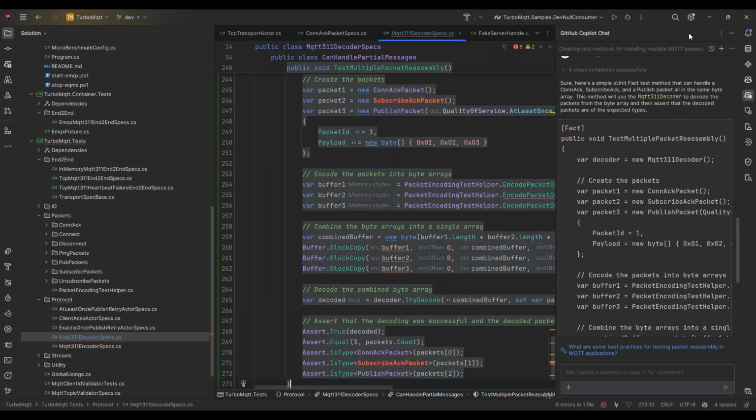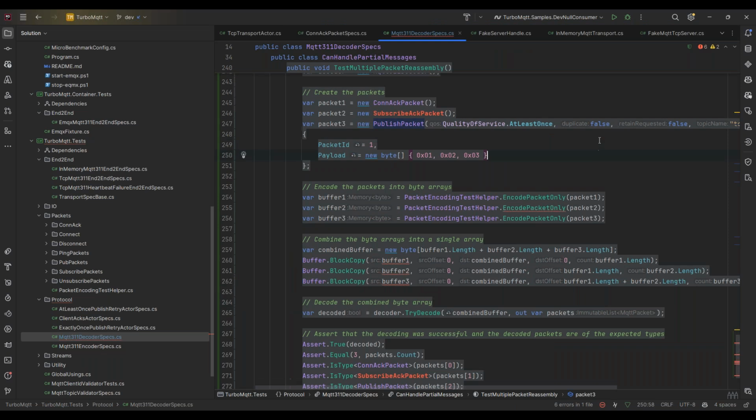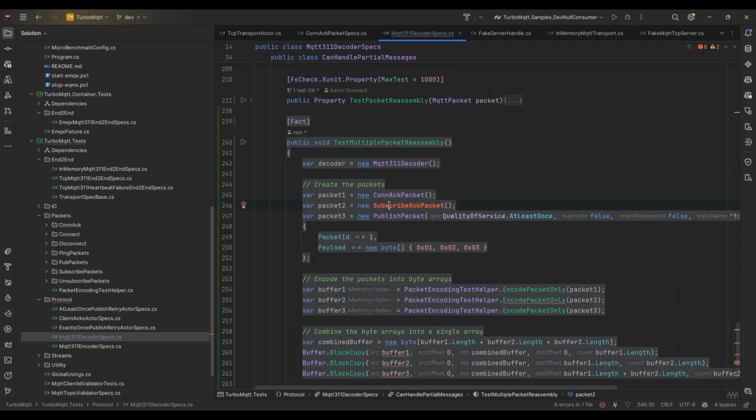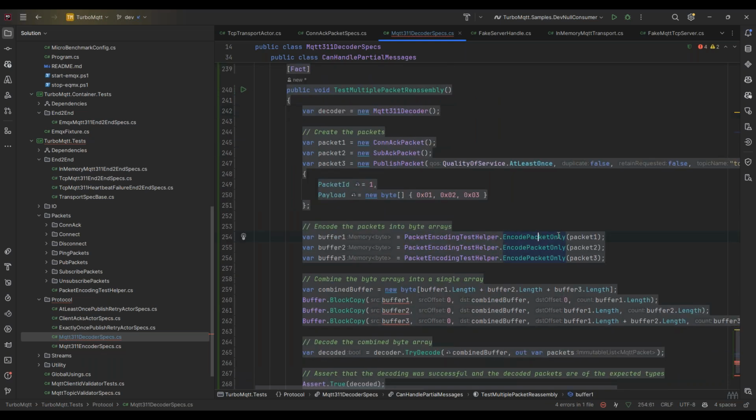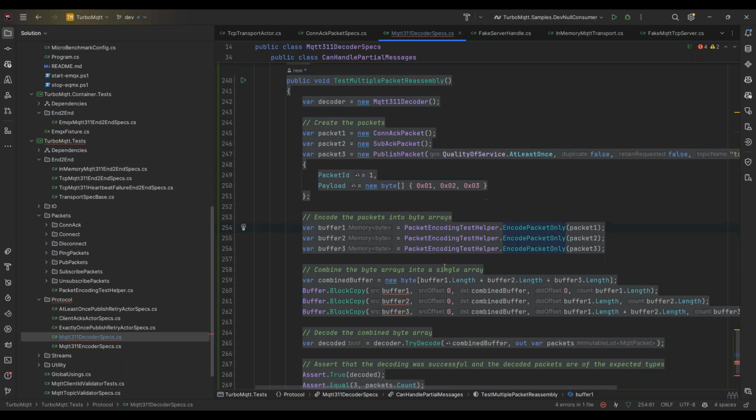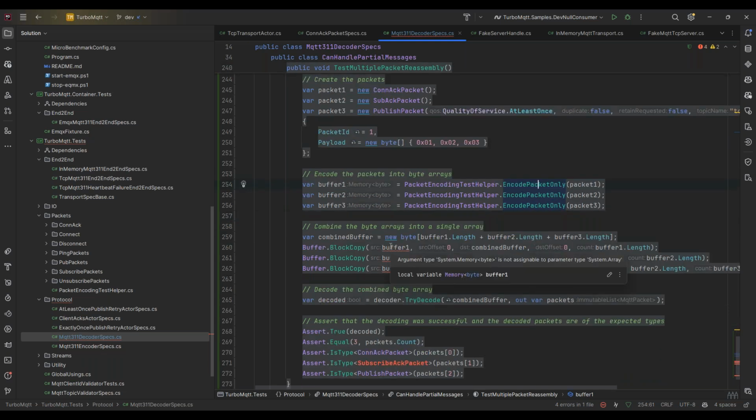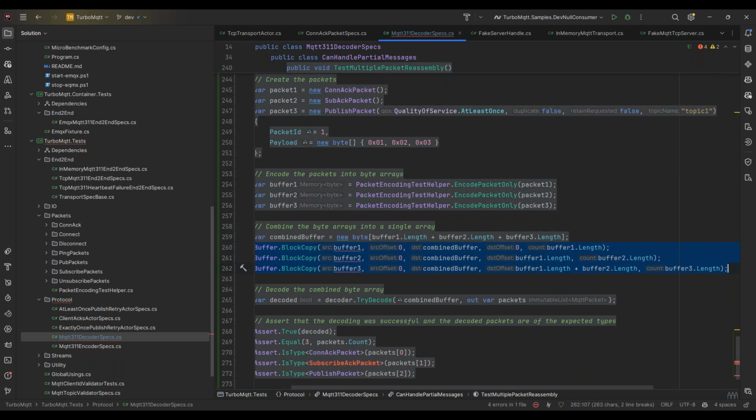All right, and let me go ahead and dock Copilot Chat real quick. I think it's a sub-ac packet, not subscribe ac. There we go. Buffer 1, encode packet only, buffer 2. So it looks like it didn't quite get all of the byte copying stuff done correctly. So I'll need to go and fix that, and I'll need to go and fix this down here.